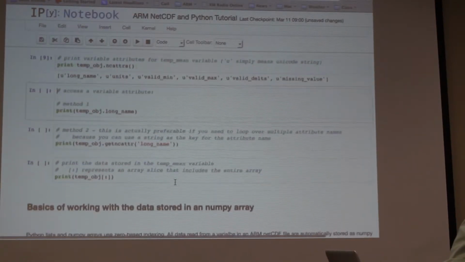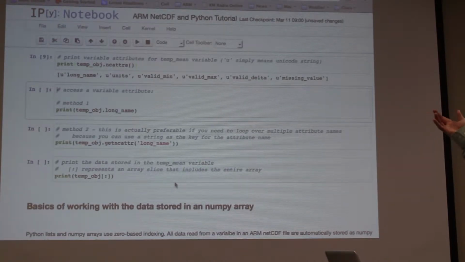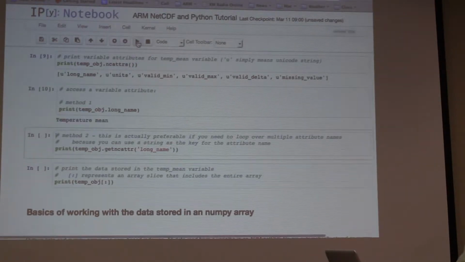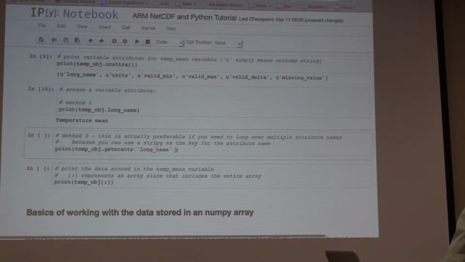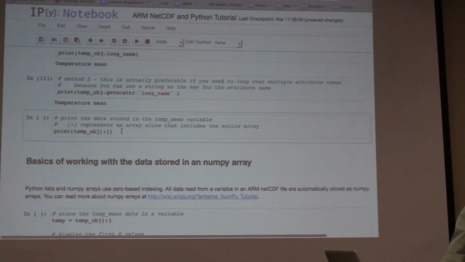And then, like I mentioned before, with the global attributes, if you know the name, you can reference the variable attribute directly. You can just say, I want long name. And so we have this temp object. There you go, temperature mean. That's the long name. Or you can use this function with a key name. It's the exact same function we used before, just referencing the variable.